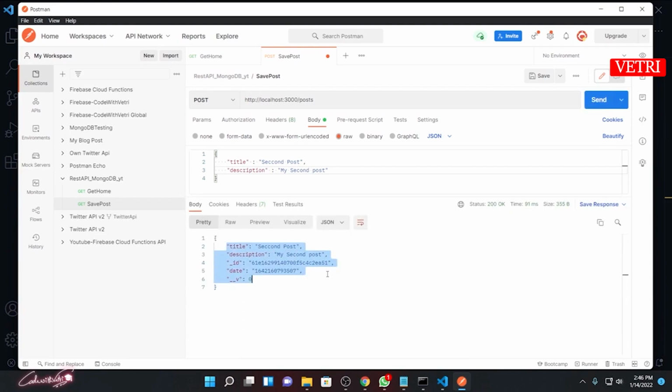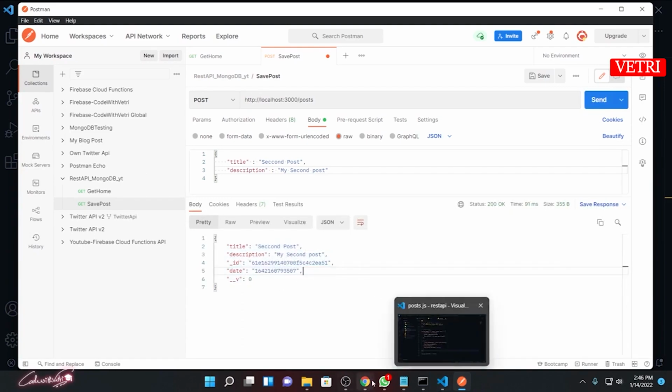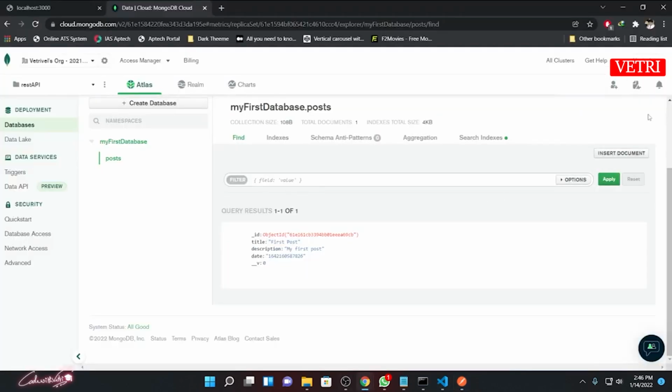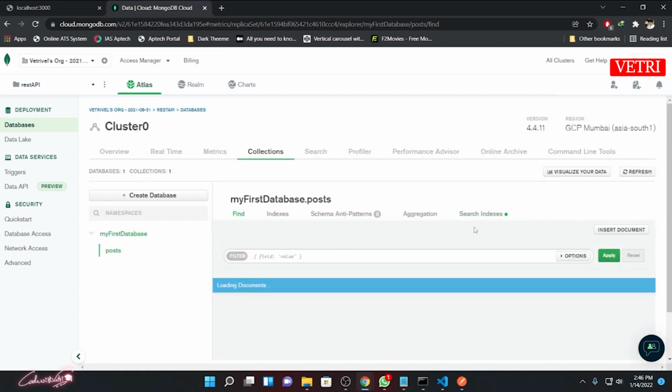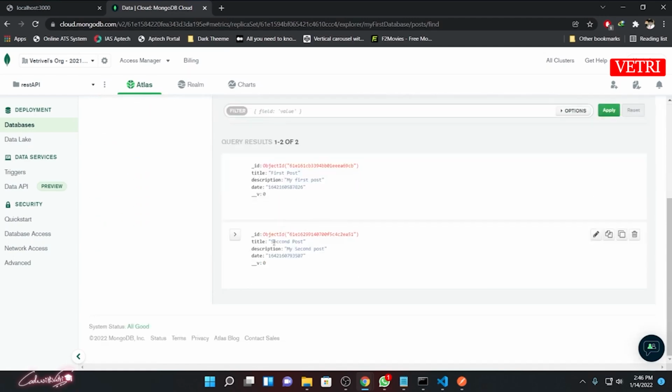We have our object back. And if I go and check my browser and refresh it, where is the refresh button? Over here, refresh it. It will refresh all the data, and you can look at that. You have that object, our second post, over there. It has this unique ID object, and our data is saved in our MongoDB. So we successfully saved our data.